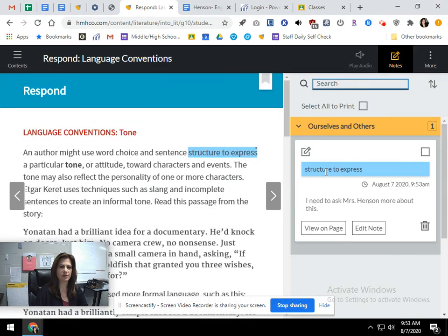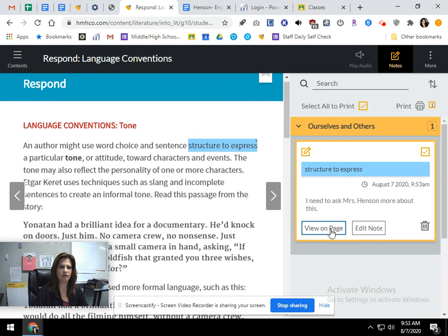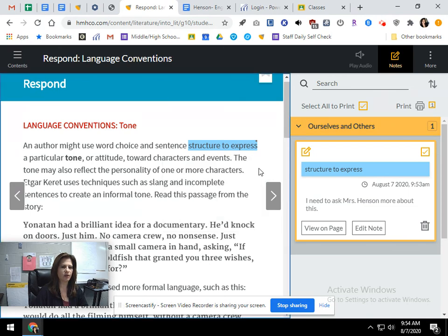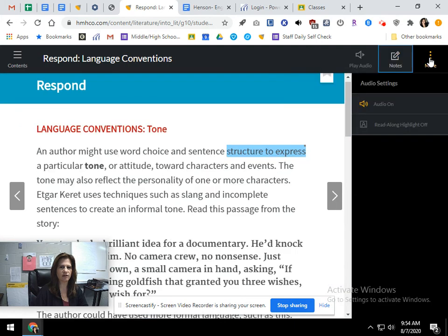Now when I go back to my notes, I will see that I have a note right here. I can click on this and I can view it on the page where it was. View on page, and here it is. Okay, so those notes, I can edit it and all of that. So those notes are there.